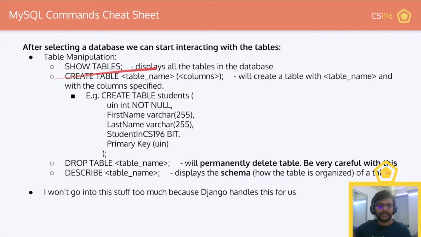So table manipulation: show tables will display all the tables in the current database. Create table, followed by the table name and then the columns, will create a table with the columns specified. So for example, for students, we create a table called students, and the columns are UIN, which is an integer and not empty, first name, which is a varchar, so like a string with a max limit of 255, last name, which is a string 255, student in CS196, which is a bit, so it's 0 or 1, and we're saying the primary key is UIN.